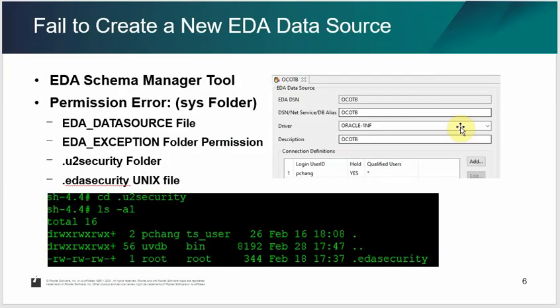After that, you can create the EDA data source. You have two ways: one is using the EDA schema manager tool, or you can use a BASIC program. But sometimes you don't have permission. A user does not have root permission to use the EDA schema manager tool. So you need to make sure you have permission on the EDA_DATA_SOURCE file, the EDA_SECTION folder, and the .u2 security and .eda security permissions on Linux.